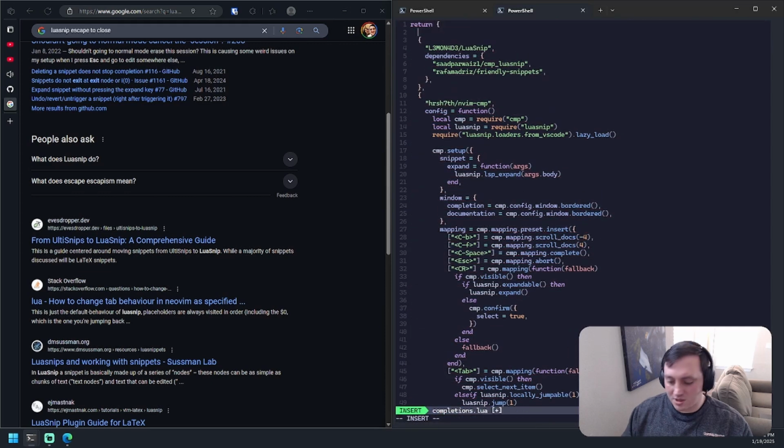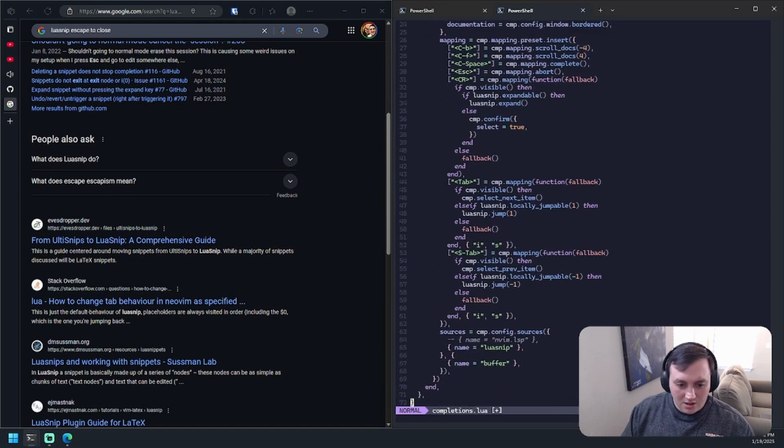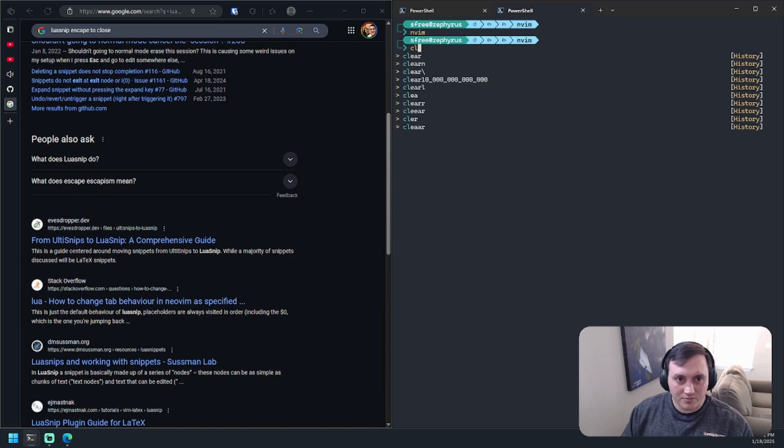Oh, and escape is working too. So let me show that off. Ready? So we're going to function, and let's say I want to close this. I can type escape, but I'm still in insert mode. Okay, I like those mappings. Okay, so let's write that out.